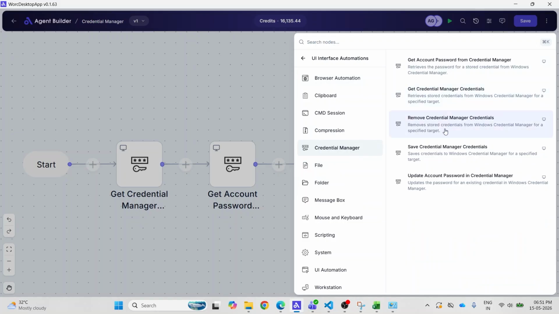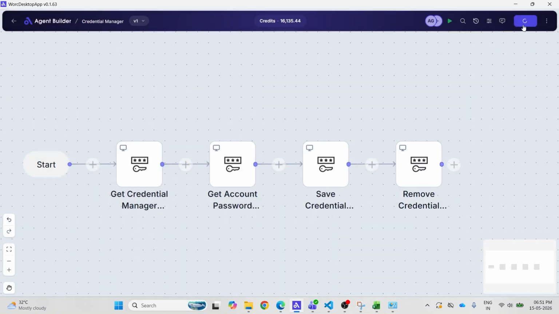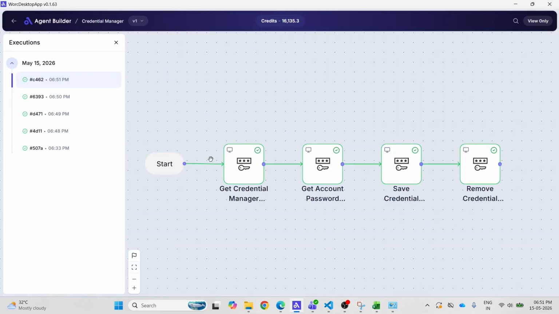Next, we use the Remove Credential Manager Credentials node. This node is used to delete stored credentials from Windows Credential Manager. In this example, we provide test.automation, which is the credential we created earlier. Once executed, the credential is removed successfully from Windows Credential Manager.